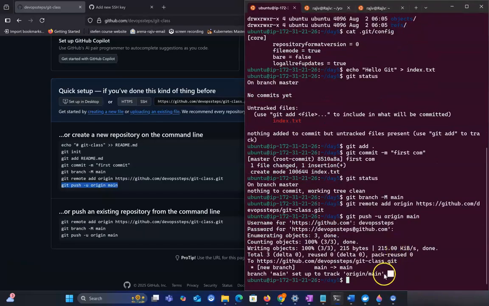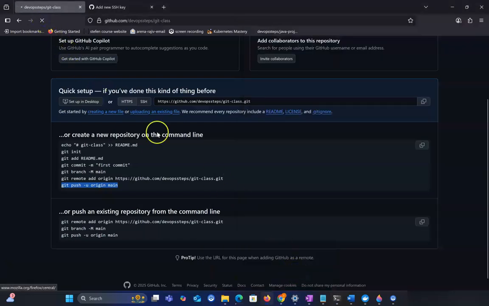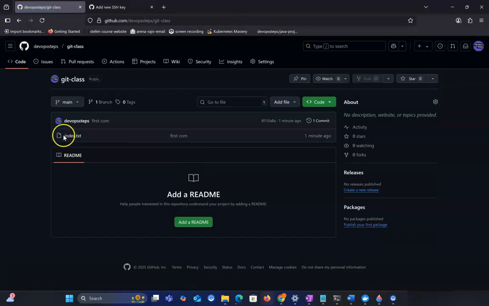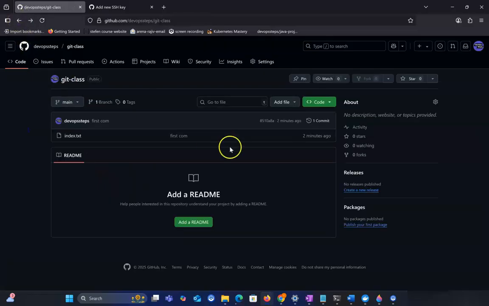So you can see the file is uploaded. Okay, so if I go to the repository now and refresh the page, you can see our file is updated. And this was this hello Git. Okay, and what message we put, first commit, that is showing here.